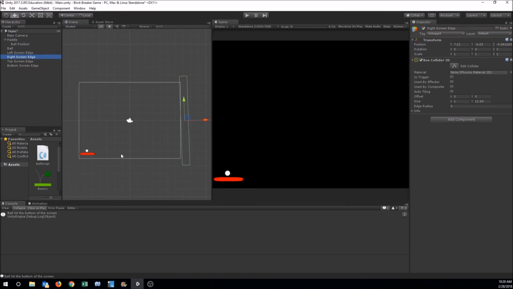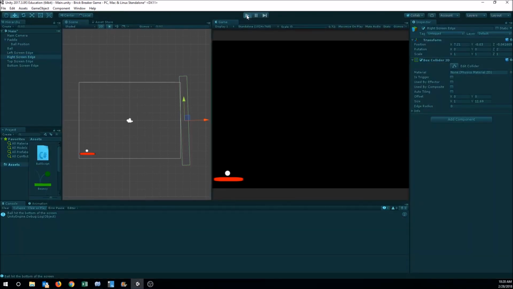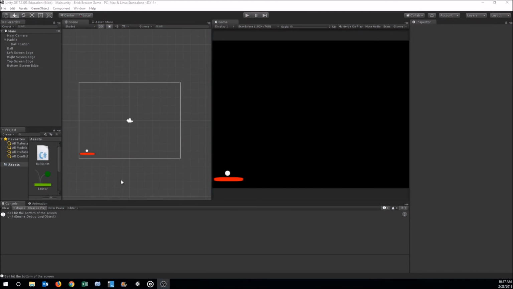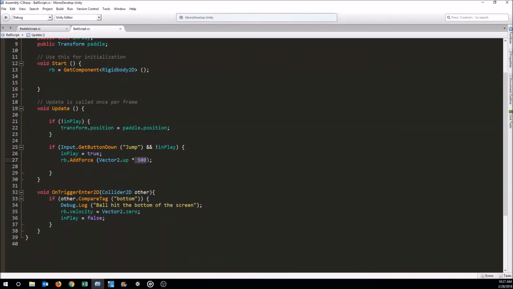Okay, so we have the ball bouncing around. We've handled the start of the game here where it can follow the paddle. We've handled it going off the bottom of the screen and repositioning itself back to the paddle. We can launch it, we can bounce it all around. So that is most of the ball's basic behavior that we're trying to build in here. Alright, one more thing we should handle on the ball before we're done. Right now, we're just adding a force of 500 to it. But what we really want to do is get control of this a little bit better.